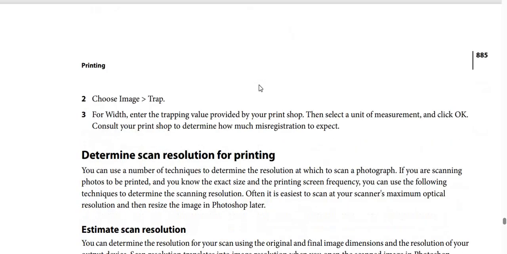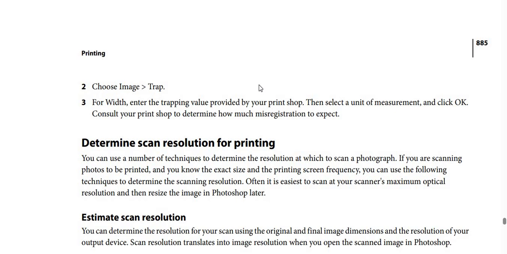Step number 2. Choose Image, then choose Trap. And step number 3. For whites, enter the trapping value provided by your print shop. Then select a unit of measurement and click OK. Consult your print shop to determine how much misregistration to expect.